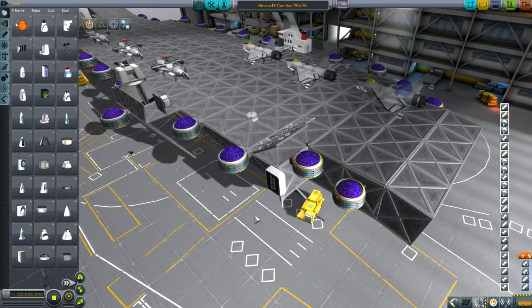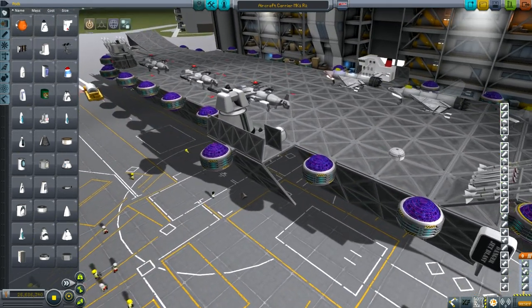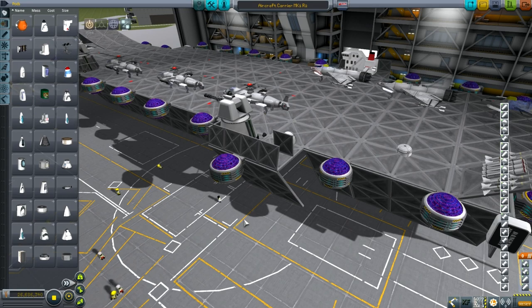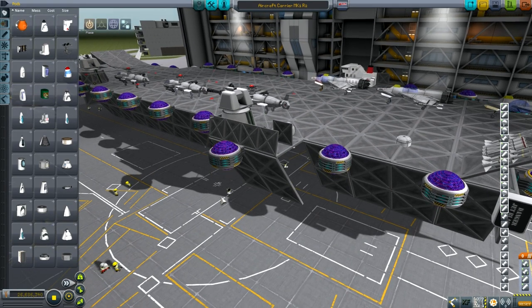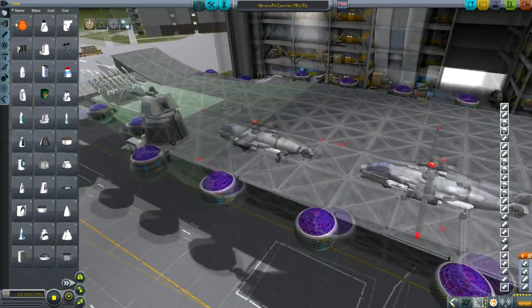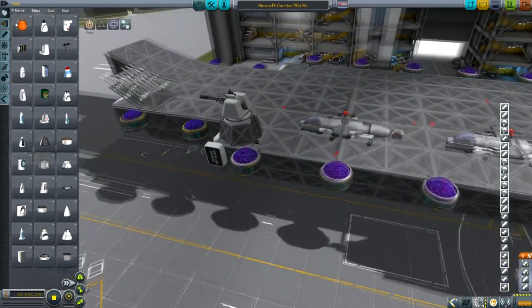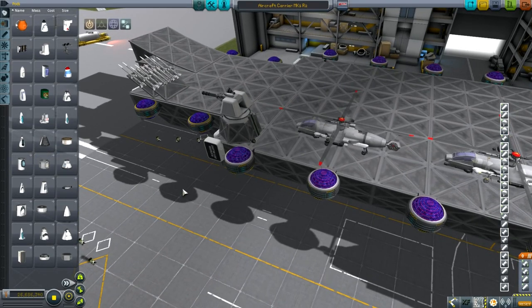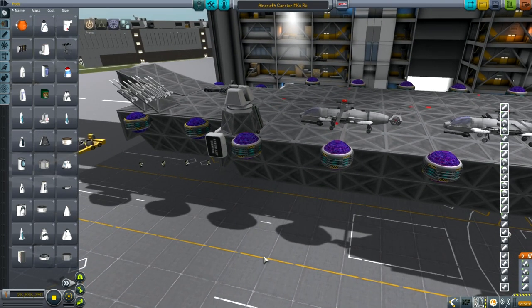Anyway, this uses as its means of takeoff, I guess, a STOBAR, short takeoff but assisted recovery, which means I'm using a ski ramp, much like the Invincible classes and the Queen Elizabeth classes. So the ski ramp allows me to take off more easily because it'll throw me into the air.